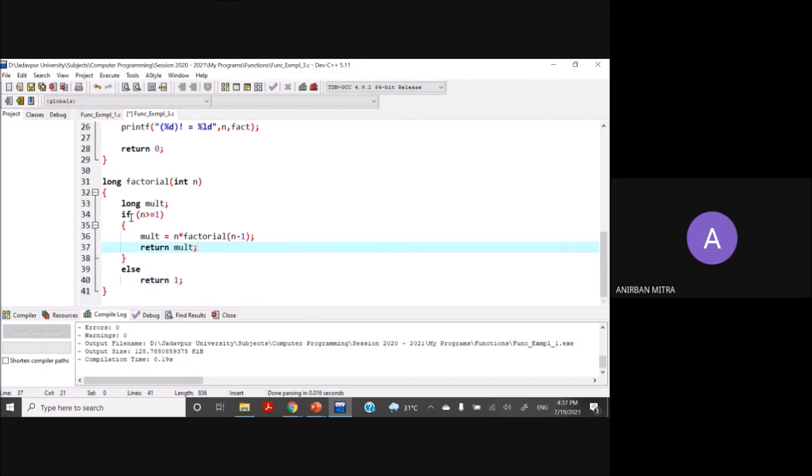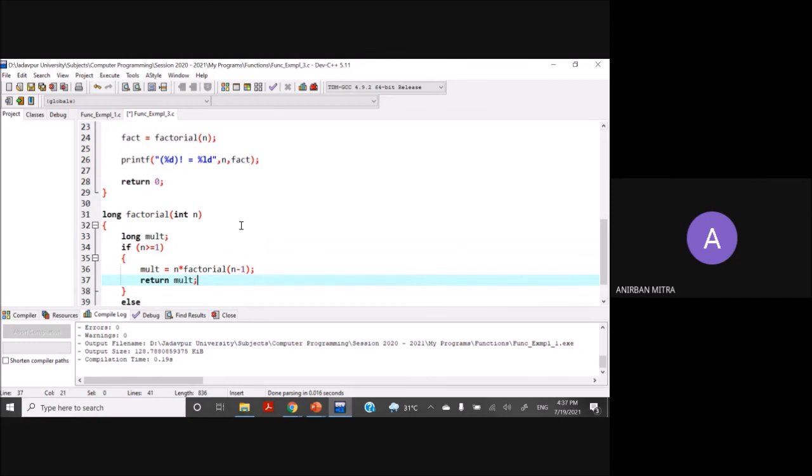Now if it is more than 1, let's say we have come with the value of 2. Simple example, 2. So it goes inside this. This is 2 multiplied by factorial 2 minus 1. So this is factorial 1. As soon as it encounters that statement, it will go here, now with n equal to 1.